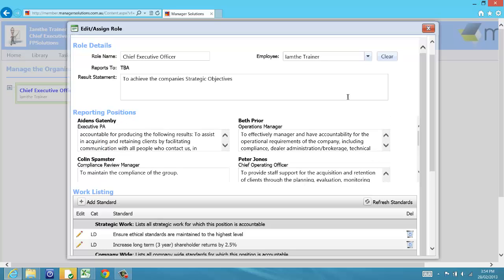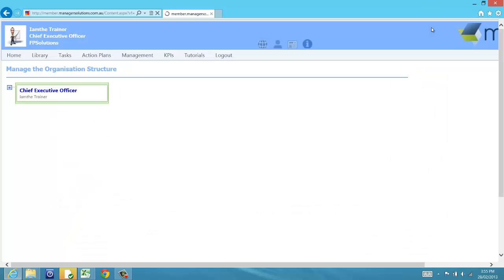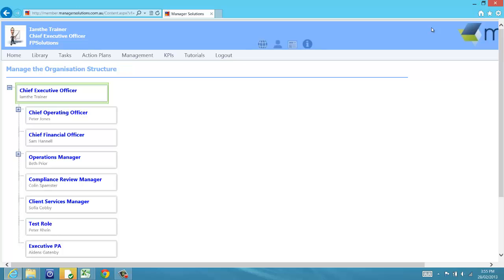So automatically the position agreements and the position responsibilities for the people are updated just simply through dragging and dropping and moving people around. So in terms of managing your organisational charts and your position agreements, it's very easy to do that using this facility in Manager Solutions.